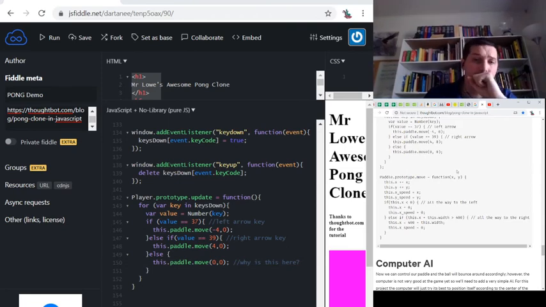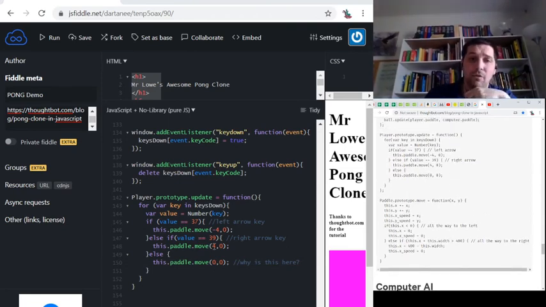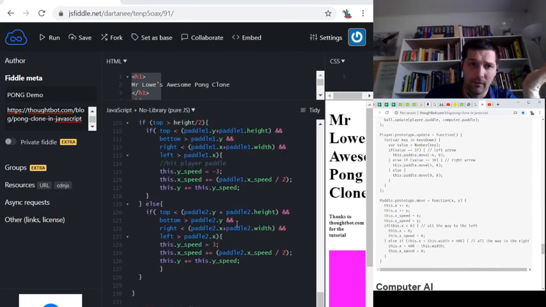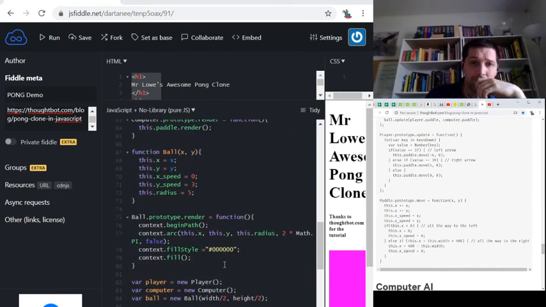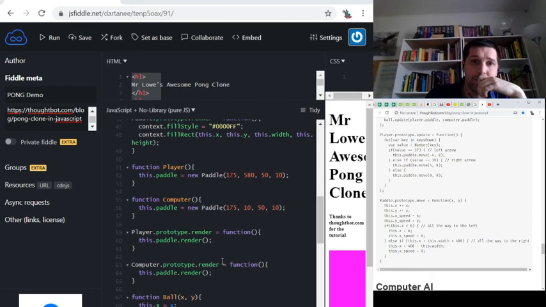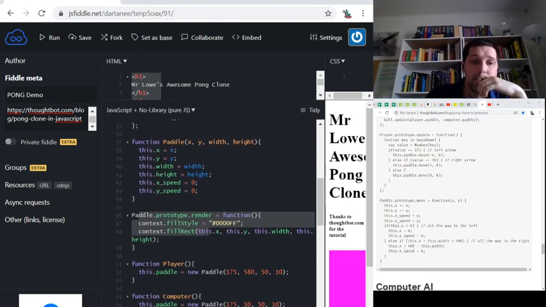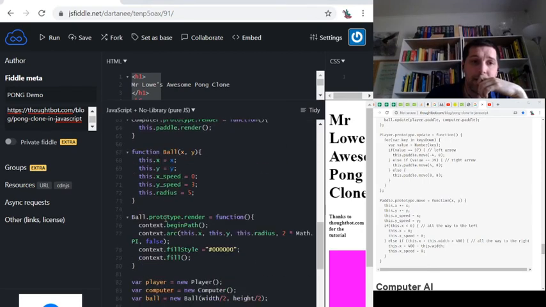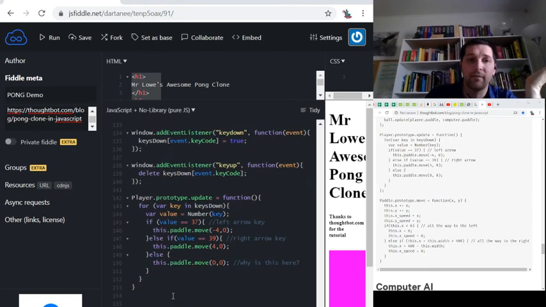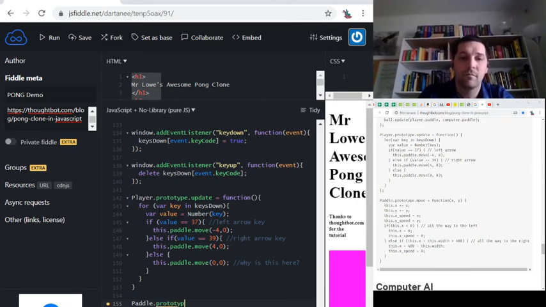Now, we just asked for this paddle.move, and we don't have a paddle.move. It's not here. Our paddle prototype, nope, we have a paddle prototype render, but we do not have a paddle prototype move. So we have to add a paddle prototype move down here. So Paddle.prototype.move equals function.